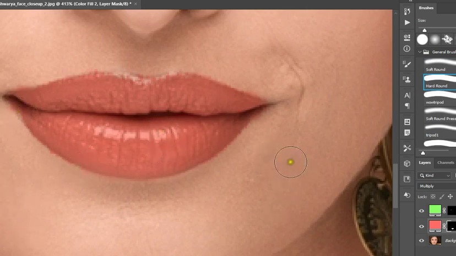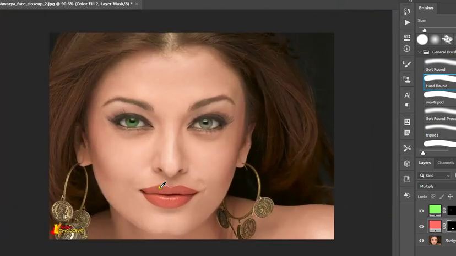Okay, there you go. Double click on the hand or use the Alt key and mouse button to zoom out, and there you go.